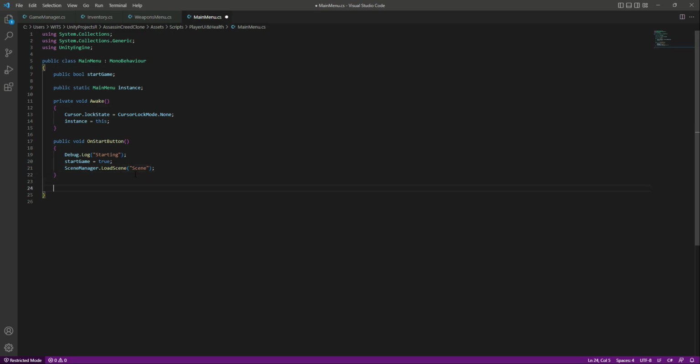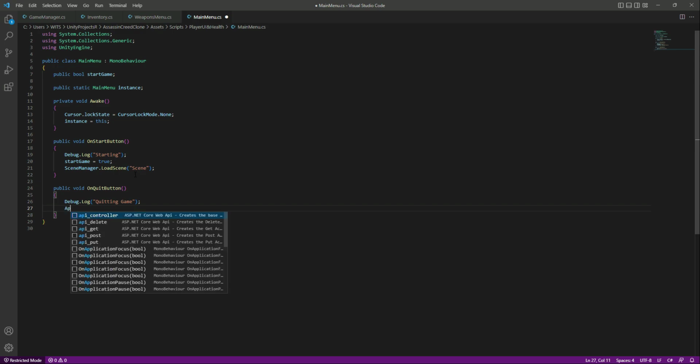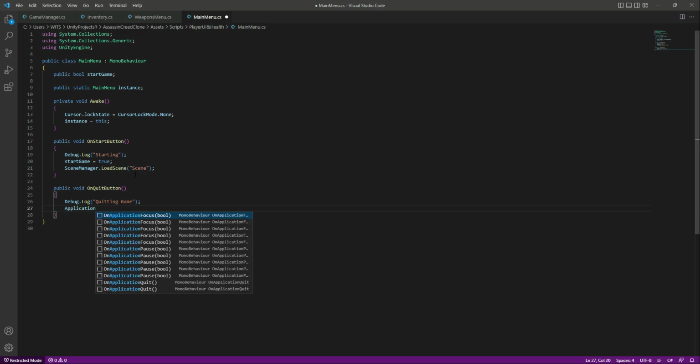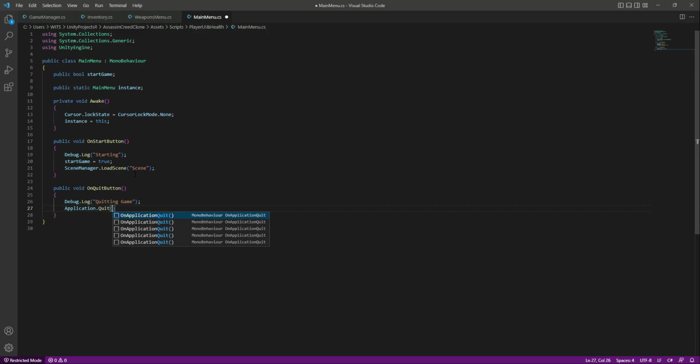Then we will create another method by the name of on quit button, and what we will do, we will say debug dot log, we will say quitting game, and after that we will simply say application dot quit, and this application dot quit will only work on the game file. When we export this game, then this application dot quit will only work there. It will not work while testing the game.